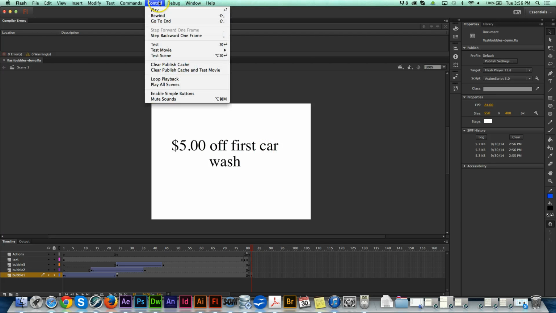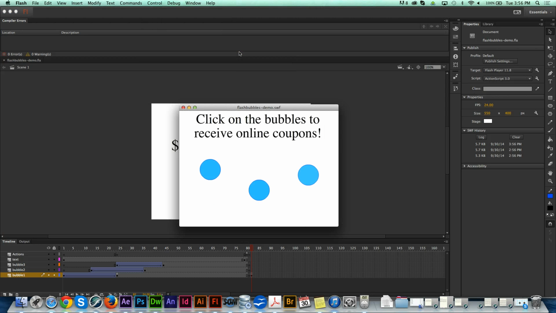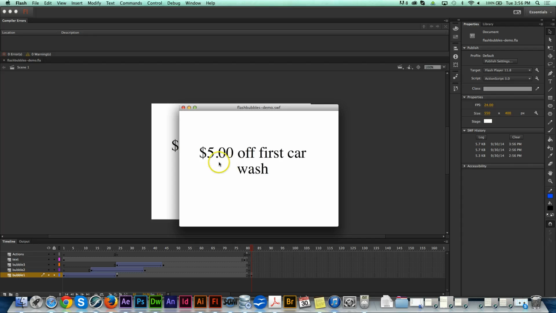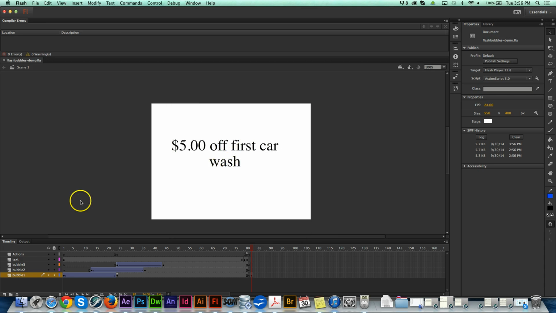So if I go to Control and Test Movie, we see that the bubbles come in, right? And then you click on one bubble and it goes, hey, $5 off your first car wash, right? Now the way to finish this animation off would be to have a little button down here that says return to bubble page or see more coupons or whatever. And then you could have this look more like a real coupon and print it out, right? But let's see how this was put together.